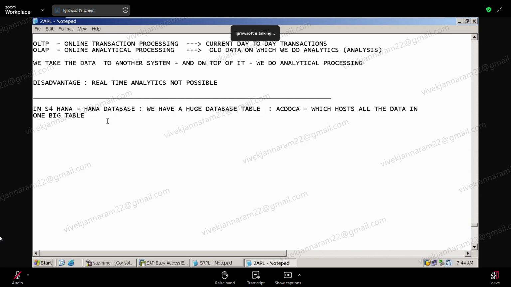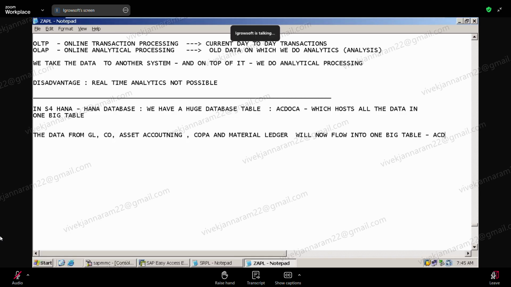So what is the advantage here? The data from GL, CO data, asset accounting data, COPA data, and material ledger data. All the data will now flow into one big table. That is the ACDOCA table. So in S4 HANA, in HANA we have only one big table, the ACDOCA table.